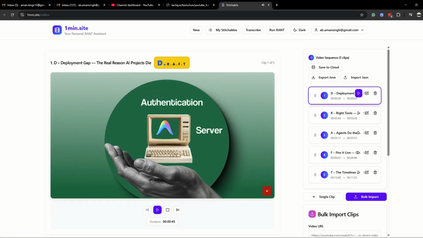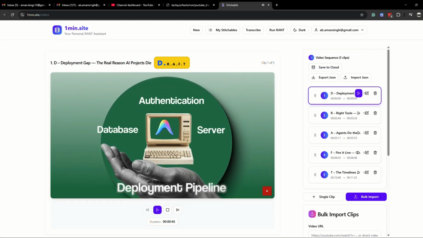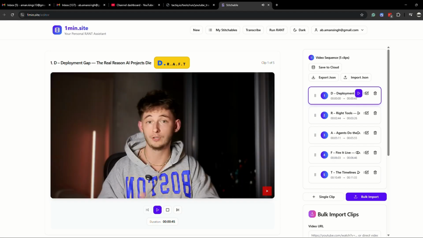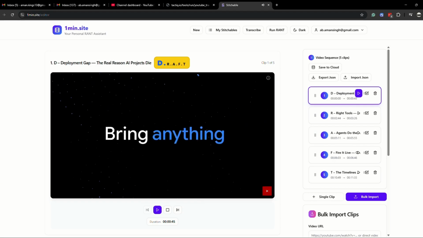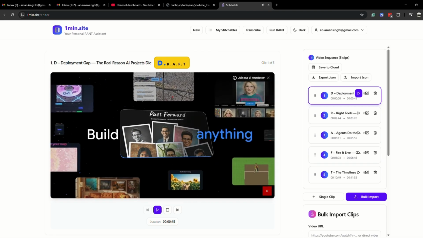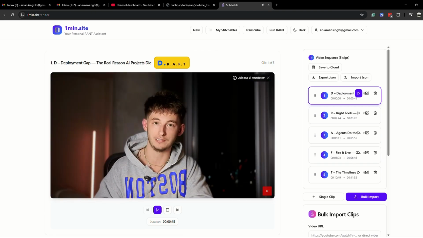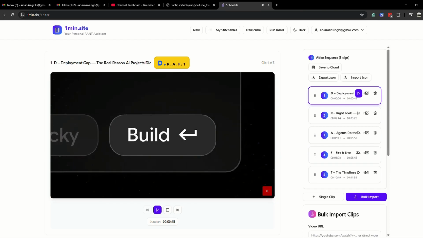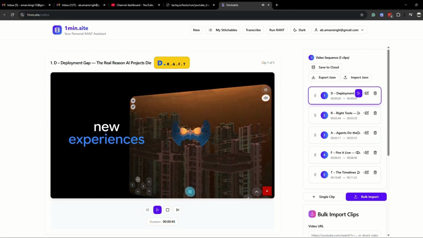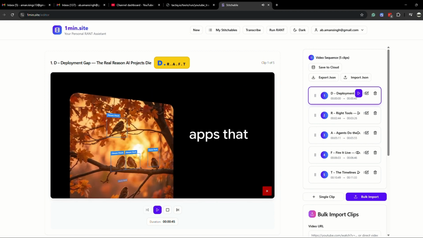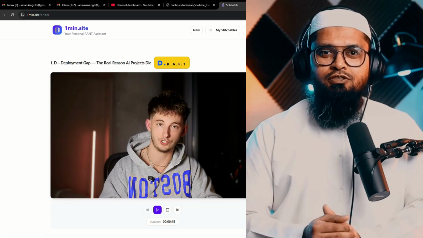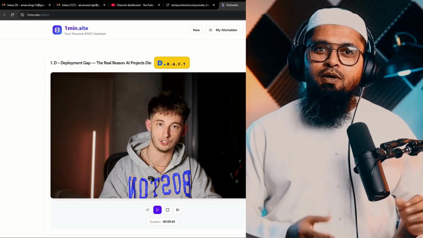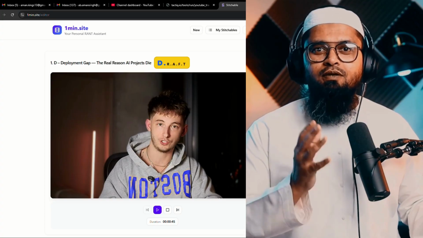The server, the authentication, the database, the deployment pipeline, all the stuff that has nothing to do with the intelligence you just built. Google just shipped something that directly attacks that problem. Google AI Studio has officially integrated Anti-Gravity, their new agent-first development platform, and together they create a pipeline that takes you from the prompt to a fully deployed, production-ready application. Google just shipped 2 free tools that directly attack that gap. And the first one is already live in your browser right now.